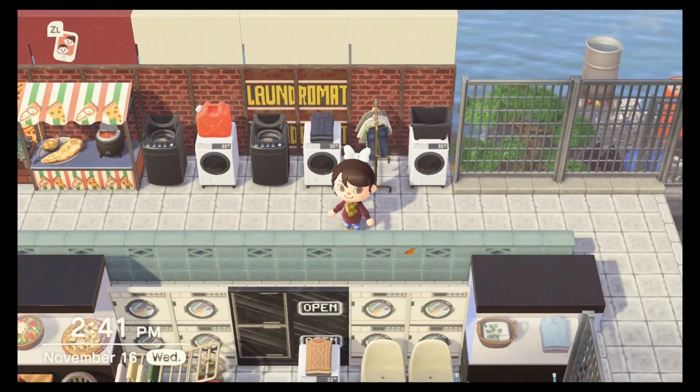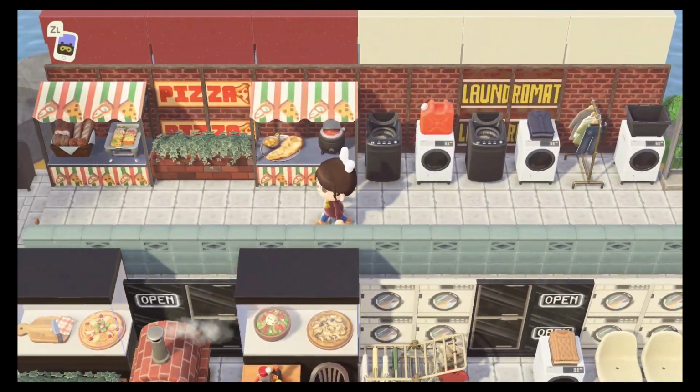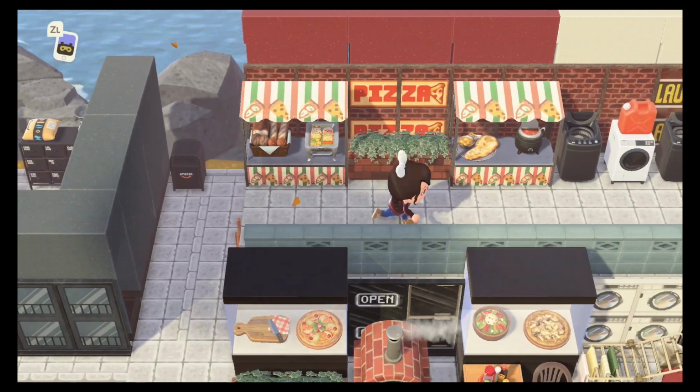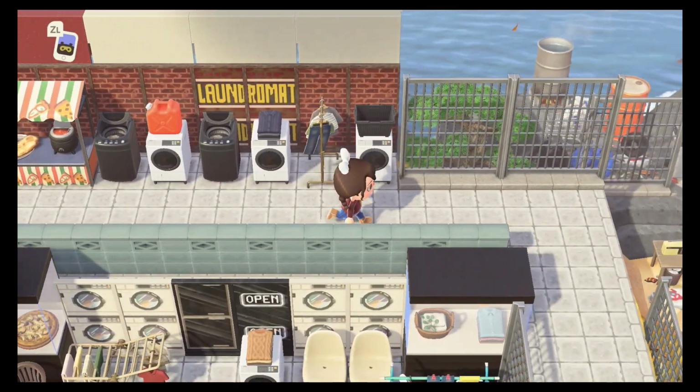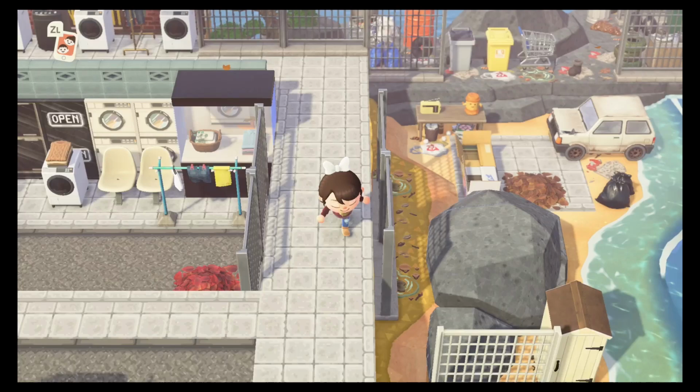All in all, I just love the idea of these two things being side by side on my island. It reminds me of the days of going to the laundromat, washing your clothes and hanging out and getting a bite of pizza while you're waiting for your clothes to dry.